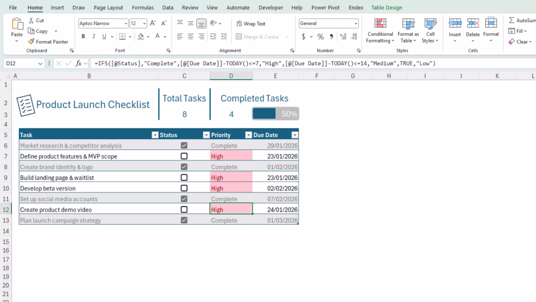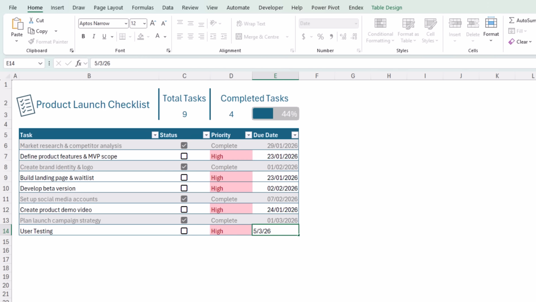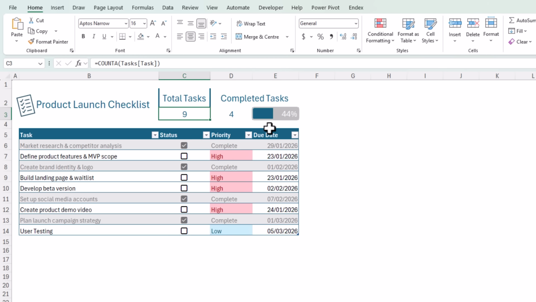This is way more reliable than manually tagging priorities because, well, dates don't lie. Urgency updates automatically and your checklist stays accurate without any extra effort. I can also add new tasks as my project evolves, and the table expands to include it. Let's give it a date and notice the total tasks and the progress bar update.